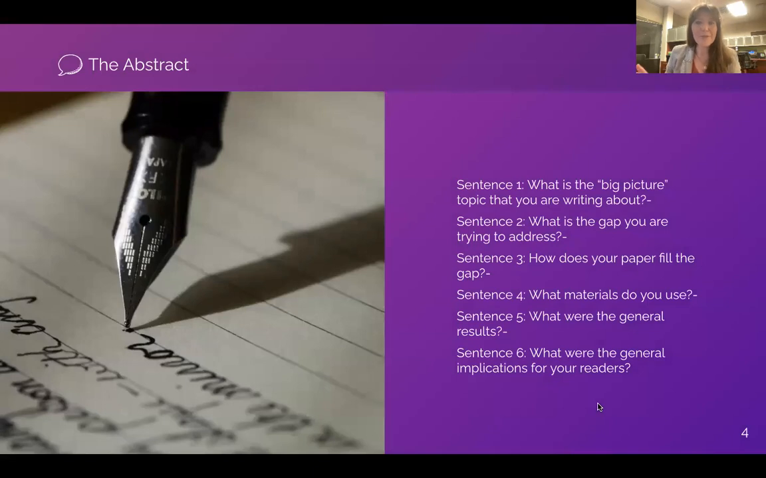All right, so the first thing we're going to talk about is the abstract. Now, the abstract is probably going to be the very last thing you'll write, just like the introduction. But the abstract is basically a snapshot of your work. It's a snapshot of your study. And it's usually broken down to about 6 to 7 sentences, 150 to 250 words.